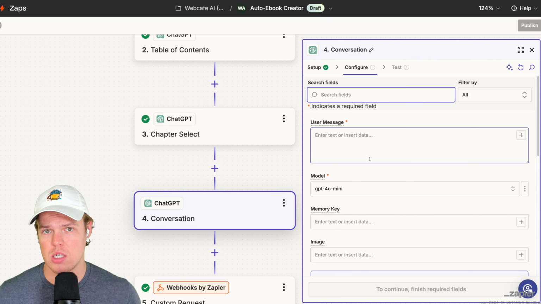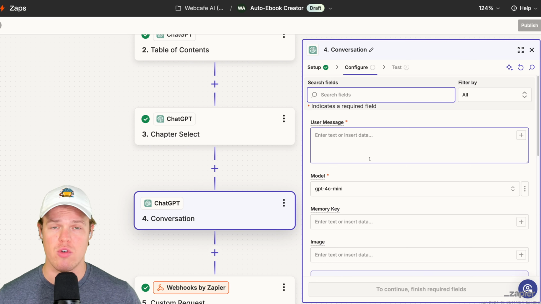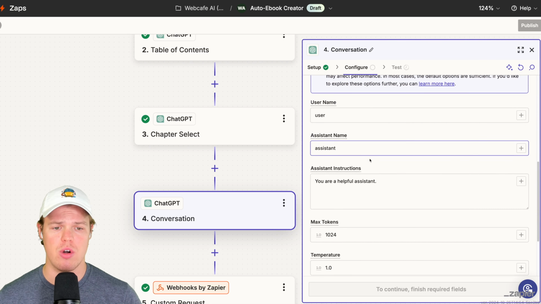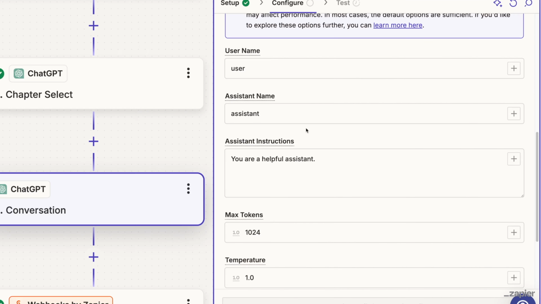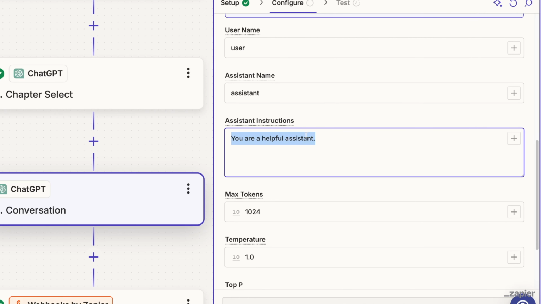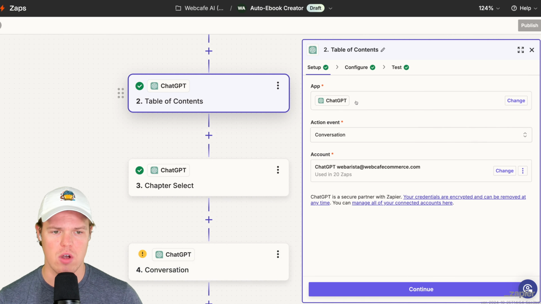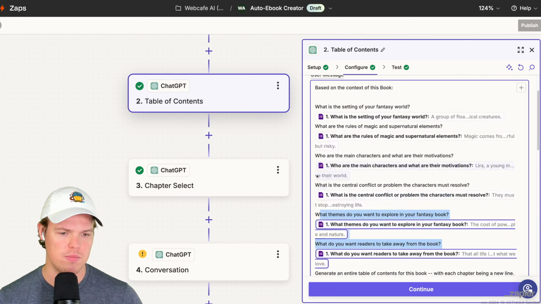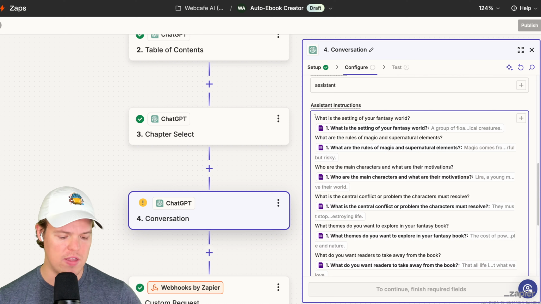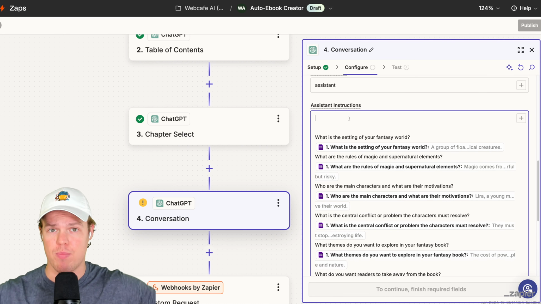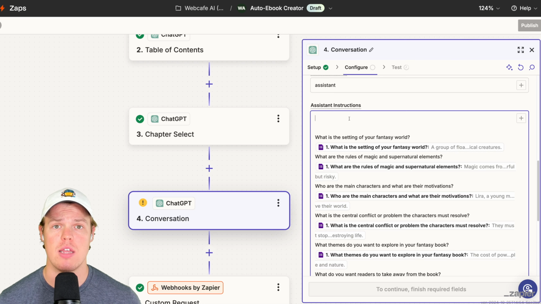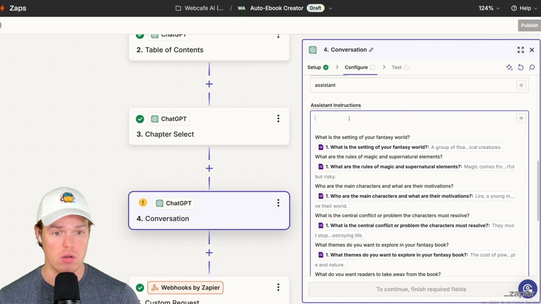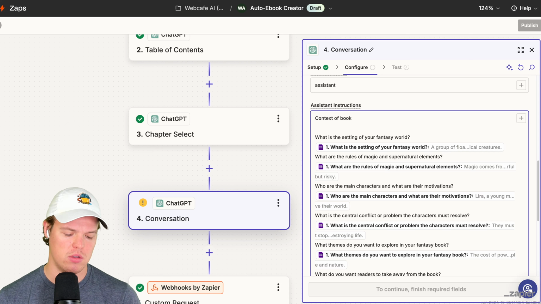So when we are actually creating the chapters here, we're going to leverage user message, but we're also going to leverage the assistant instructions. So first off, let's set up the assistant instructions. Delete this. Coming up here to our table of contents, go ahead and drag your mouse and copy all of this. In assistant instructions, paste it. What this is, y'all, this is like we're preloading our ChatGPT assistant here to identify and understand the context of the book. Therefore, context of book, semicolon.